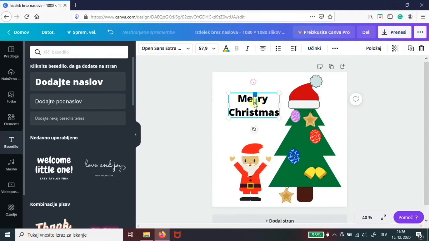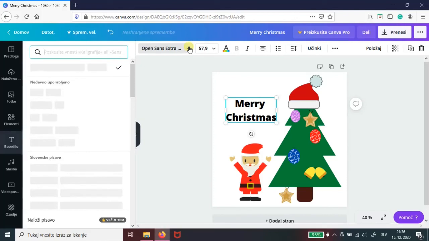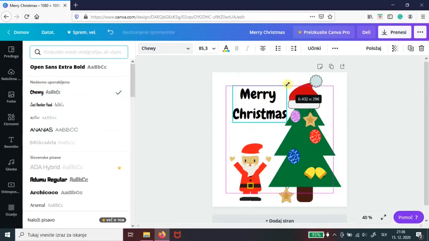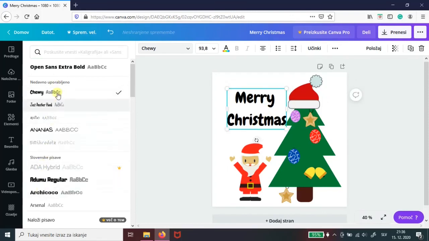So let's put it in the middle, and I'm gonna change the font to Chewy. Yeah, looks good. Okay, that's Chewy font. There's a lot of range of fonts up here that you can choose from. The ones that are not free have this little crown over here. These are for paid versions.